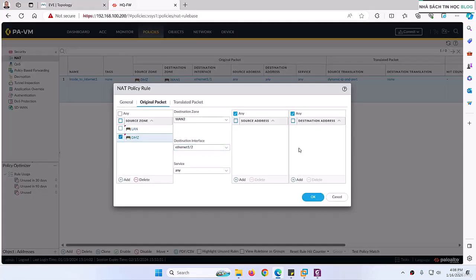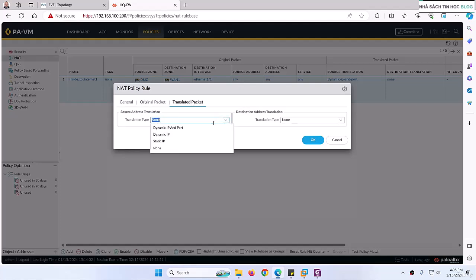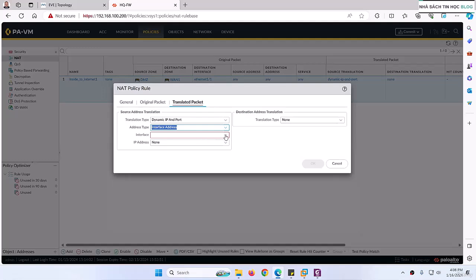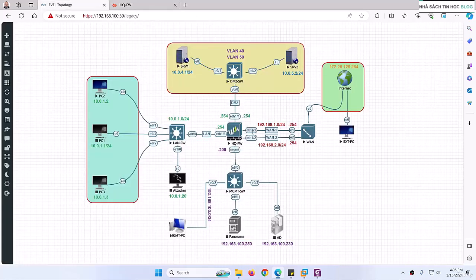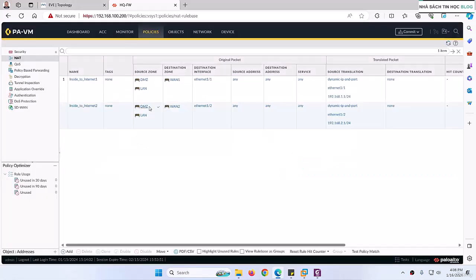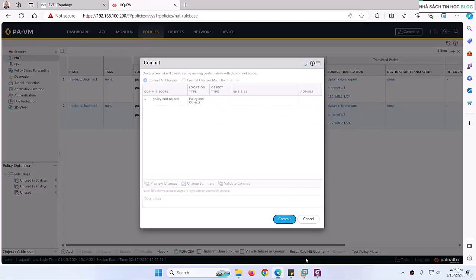Okay, and source address is anything, destination anything, translated packet, so I will use dynamic IP and port, and I will use interface's address, and here I will choose 1/2, and the IP address of 1/2 is 2.1 as per our topology, 2.1. Okay, and click OK. So now the source NAT has been configured for both IPs, and just click commit to commit the changes.